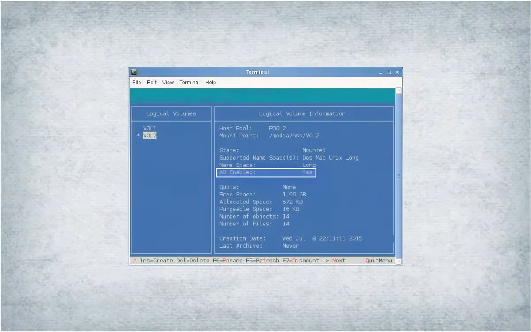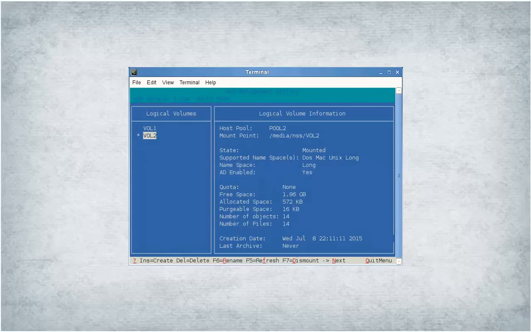You can also upgrade pool media format and AD-enable volumes using NSSCON and iManager. The following slides walk you through the procedures.